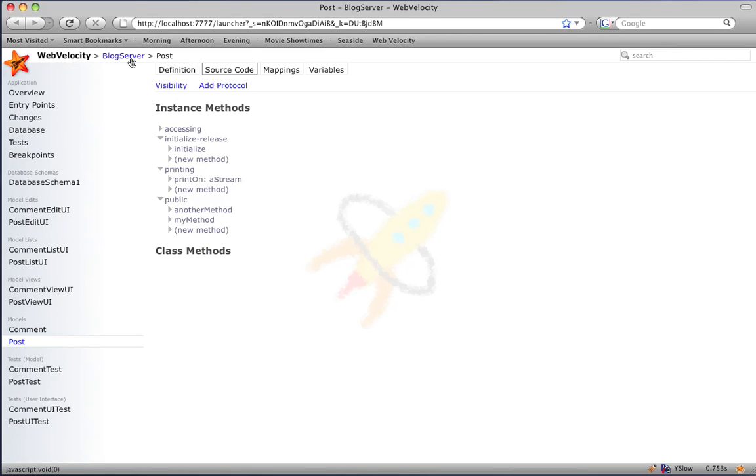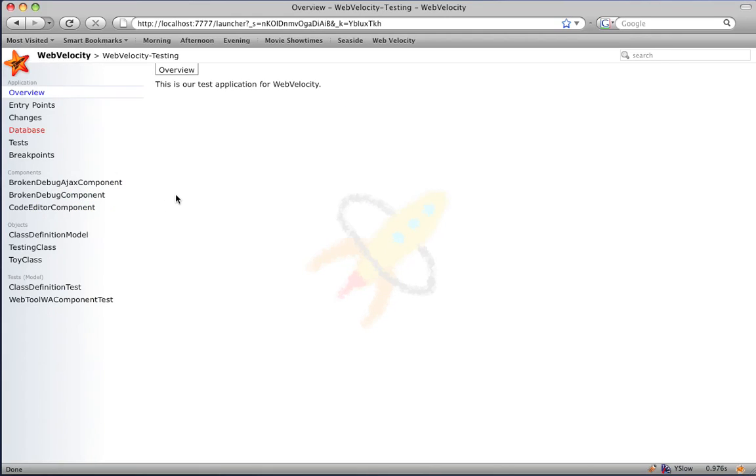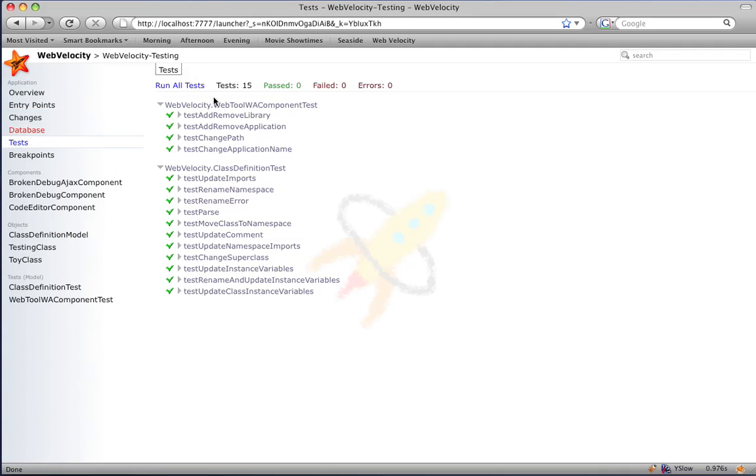Okay, let's move on to some tests, and we've got an application here that's got some tests in it. Web velocity testing, I think, is what I want to play with. If we have a look at the tests tab here, we see all the tests for the different classes, and we can run them all.